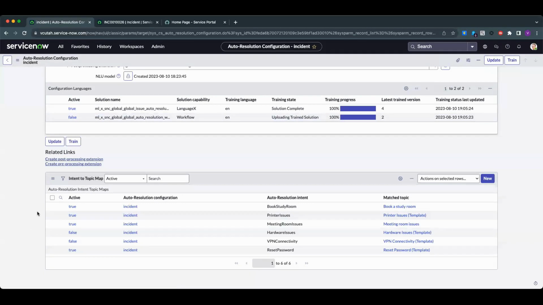But let's say we want to create a new one. So you can see I've created one, but I'm going to show you how I did this. You can see I did book study room already, but you click new here, okay?